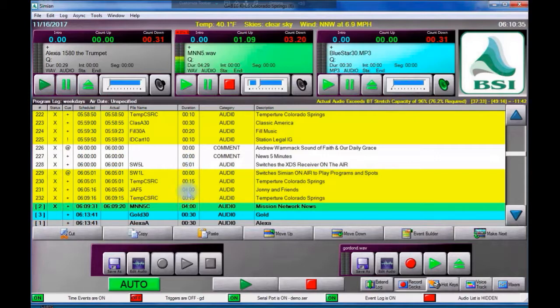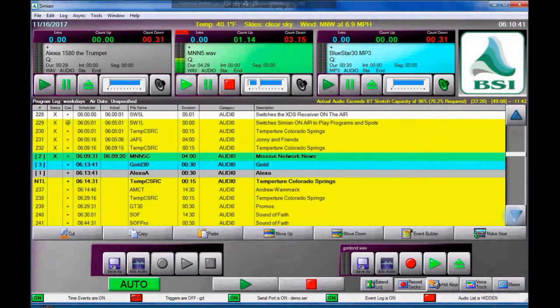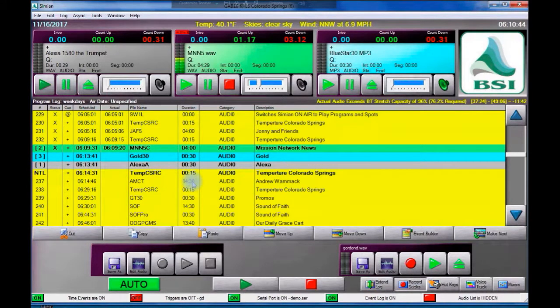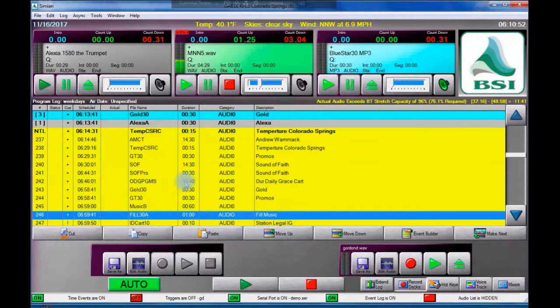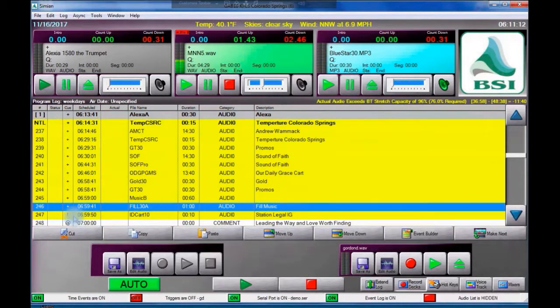Then we come down here and we have a 4-minute program, and we have another Mission Network News, which is 4 minutes. And as we scroll down here some more, you'll see a 1430 program, another 1430 program, and then yet another 1440 program here at 646. So all of these programs are playing, and if you notice up here at the top, it says 4%. So what it's doing is it's calculating as it's playing all of these audio files how it's going to somehow or other get itself up to this point here, which is 6:59:50.